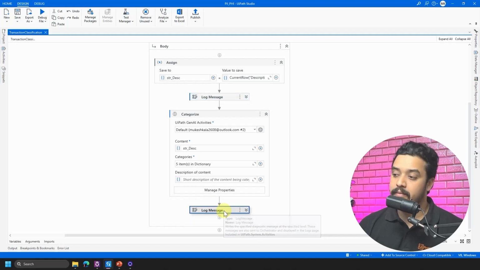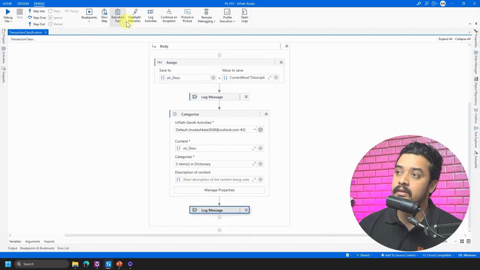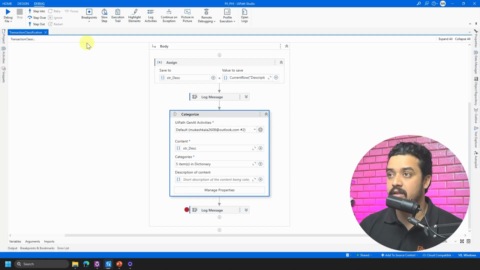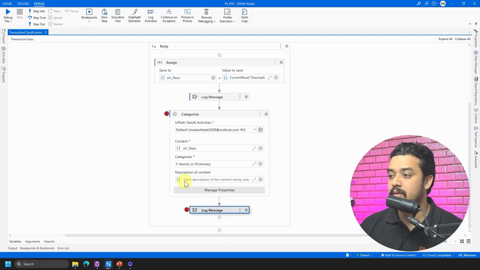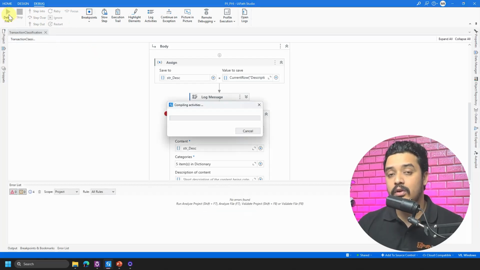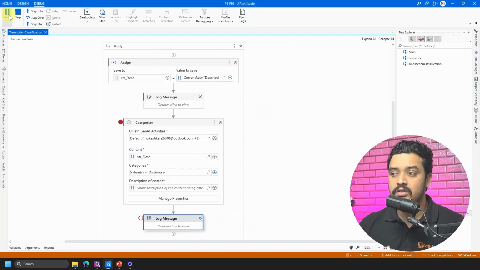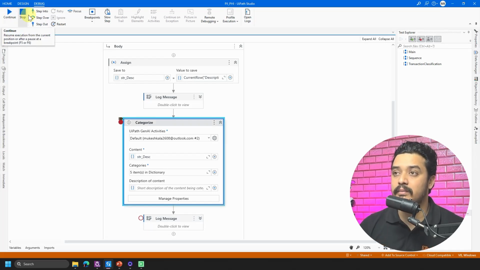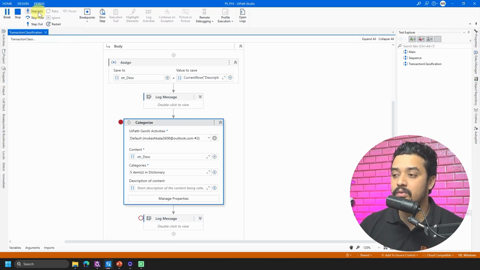Then let me put a breakpoint here. We'll run it for one or two transactions so that we can see it in action. I'll put a breakpoint here as well. Maybe I can remove this and say debug the file. I am not going to run it for all the transactions. I just want to see whether the categorize activity is working or not. So I have triggered the breakpoint, and I'll do a step into.